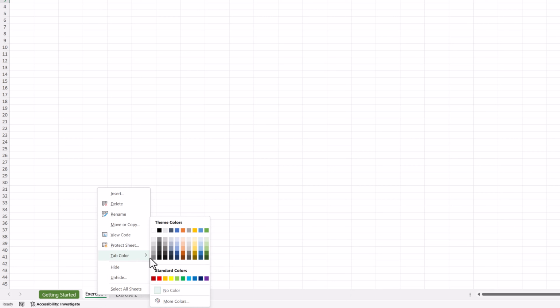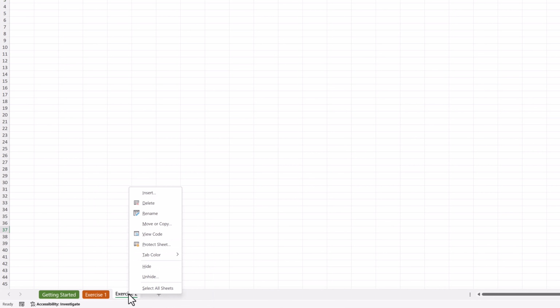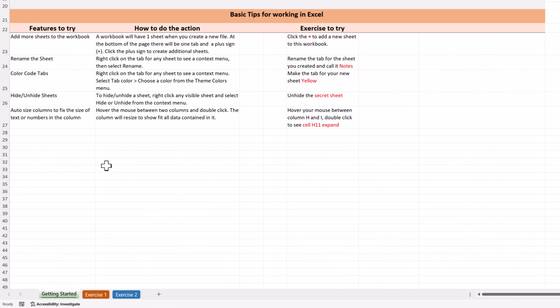Another way that you can quickly organize your data is to right-click over any tab and then go to Tab Color. And then you can select anything from the theme colors. This is really useful when you have several sheets in an Excel workbook to help you quickly draw your attention to specific information. Another useful option is to right-click to hide or unhide any sheet within your workbook.